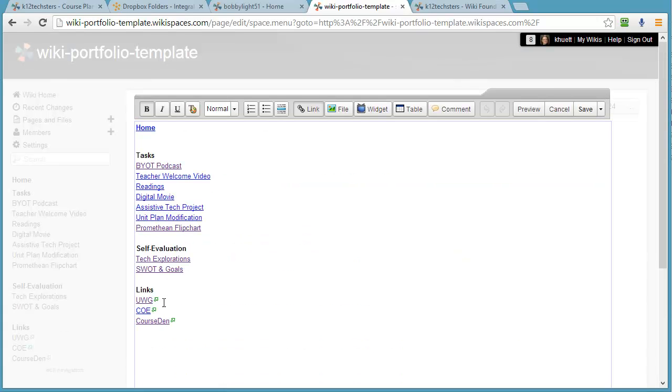And then you should be able to keep hand typing the names of those pages. And the way you do that is you just type the name. So like the first section is tasks. I have it all up here, but I'm going to just retype down here just to kind of show you how this was made. You type the word tasks. You type BYOT podcast. You type teacher welcome video. You type readings and digital movie.